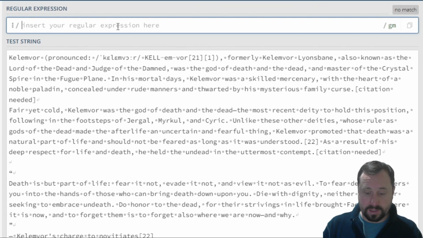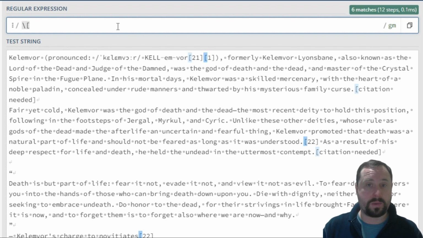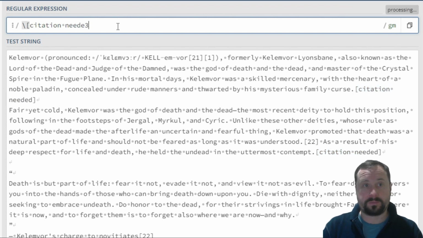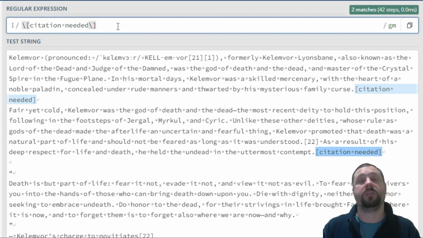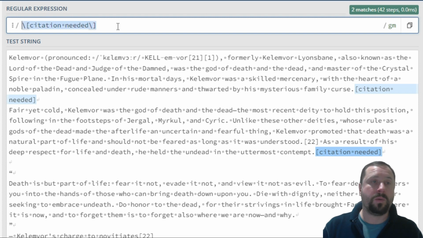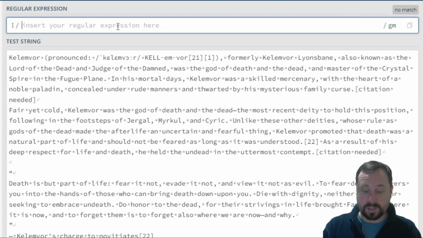Now, we're going to do the escape and we're going to do the open bracket. So now we find the brackets. And what I could do is just type citation needed. And then we do the escape and the close bracket and it finds it. That is definitely one option that would work. It will always find the citation needed. And this is the method that I've used in my code. But I wanted to show you another way as well, just so you know this is possible.